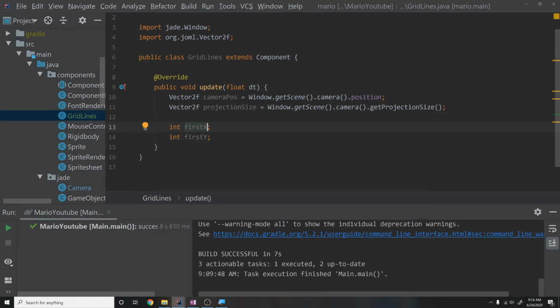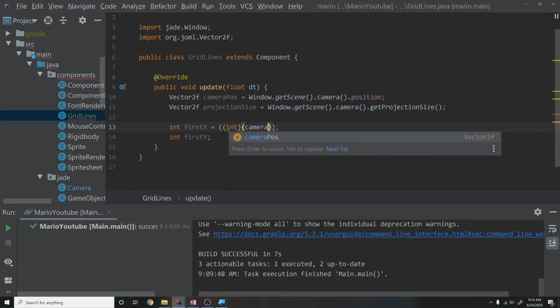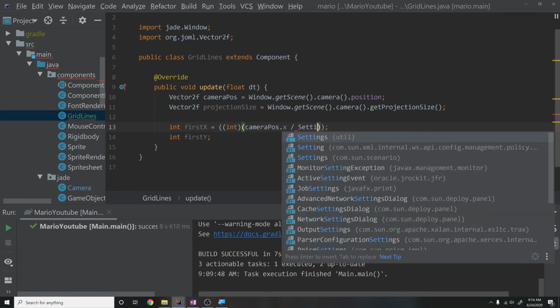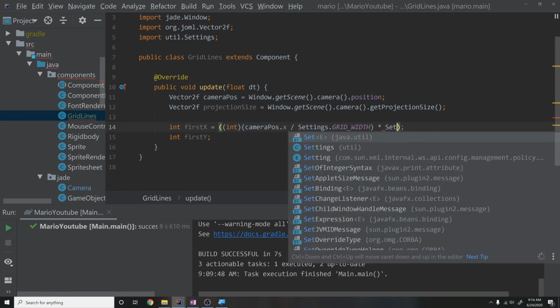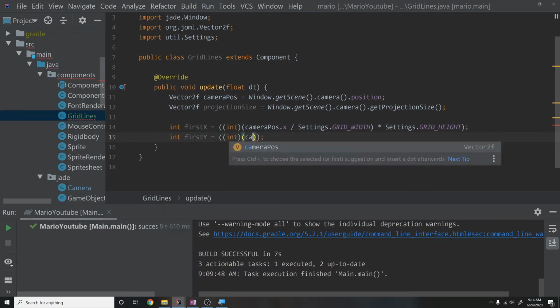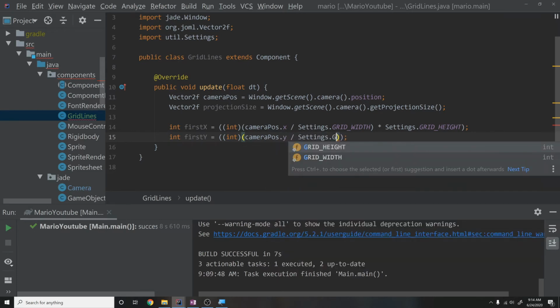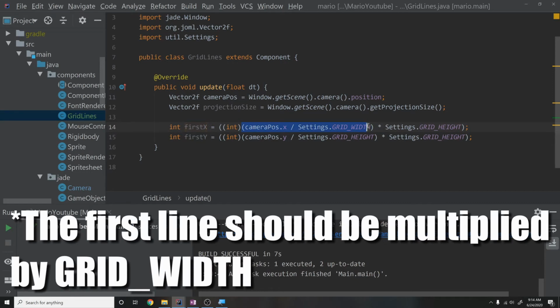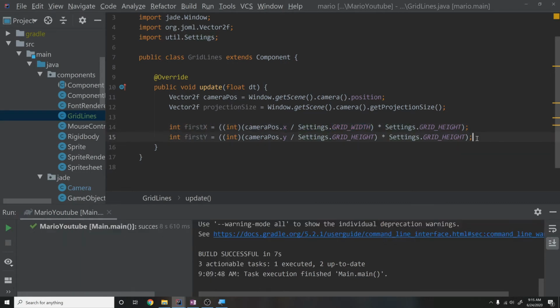Now we can calculate where our first X and our first Y are. We'll do this exactly how we said. We just divide by the grid width and we multiply by the grid width, the camera's position. So we'll say integer cast camera pos.x over settings.gridWidth times settings.gridWidth. Okay, and then first Y is literally the same thing just for Y. So we'll say first Y is camera pos.y over settings.gridHeight times settings.gridHeight. There we go. So this is exactly what we talked about. It's literally just going to snap it to one of those corners, which is perfect for our purposes.